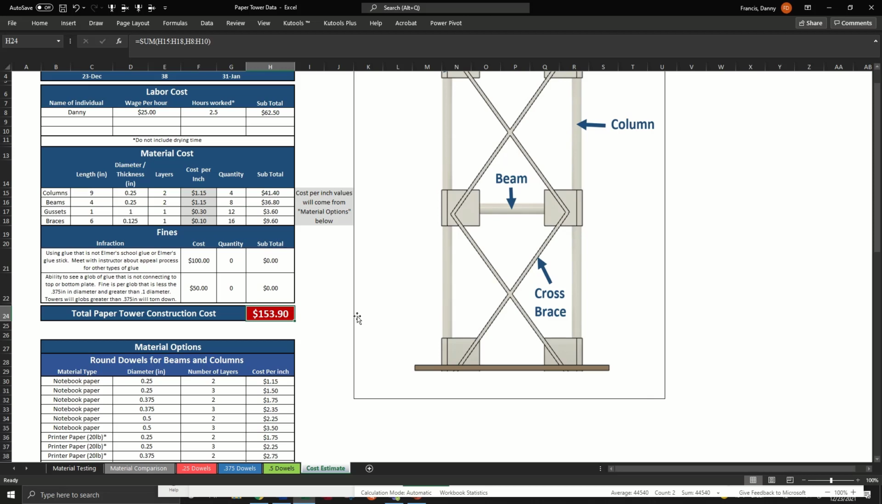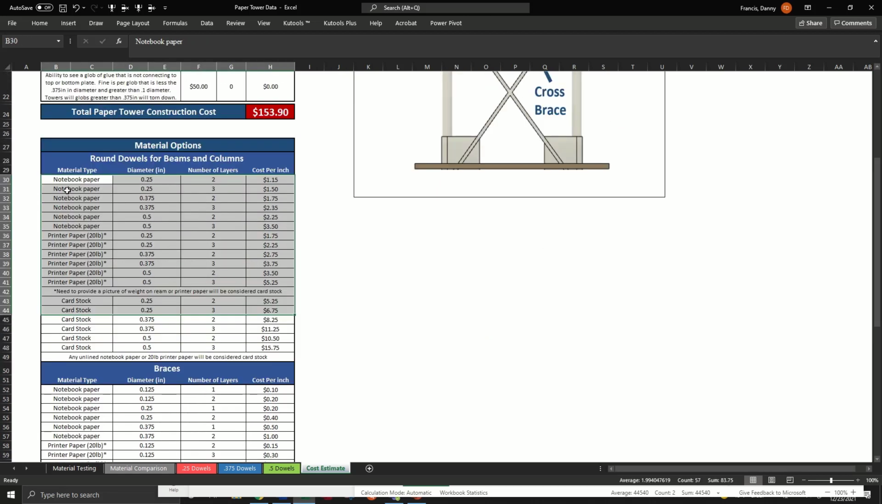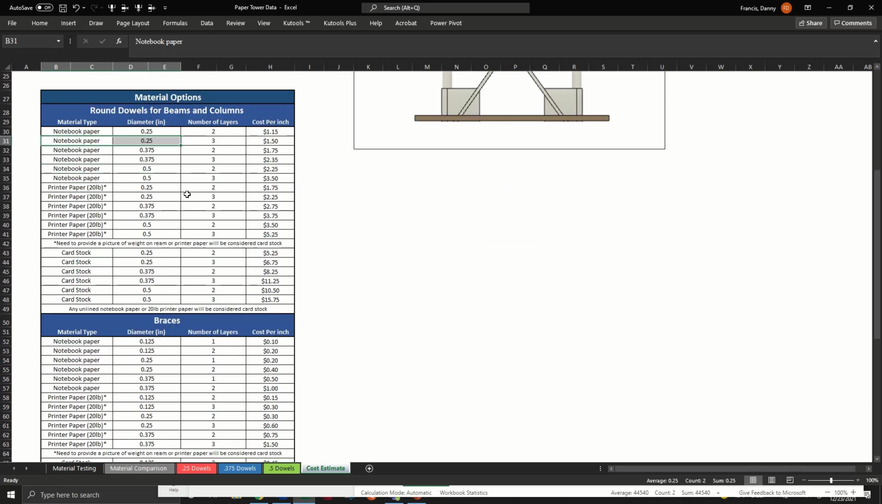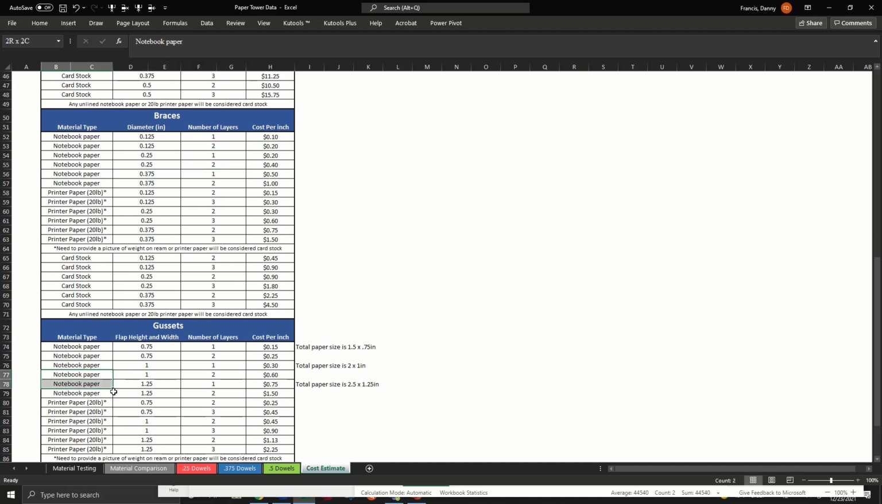So again, that was just a quick run through of how to use the cost estimate for the tower. And again, just make sure when you're finding your cost per inches for each of your materials, make sure you're looking at the right material used and make sure you're in the right table. So if you're looking for beams, make sure you're in beams and columns. If you're looking for braces, make sure you're in braces. And if you're looking for gussets, make sure you're in gussets.